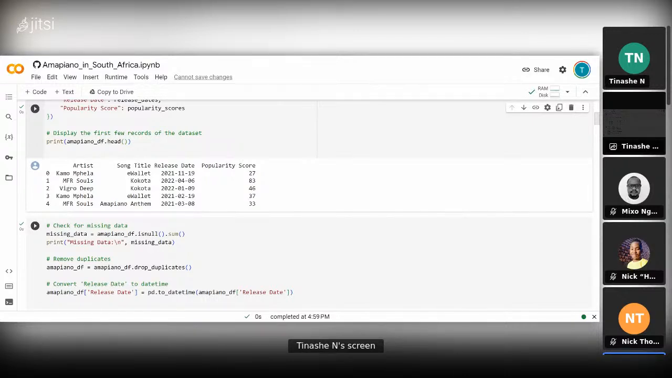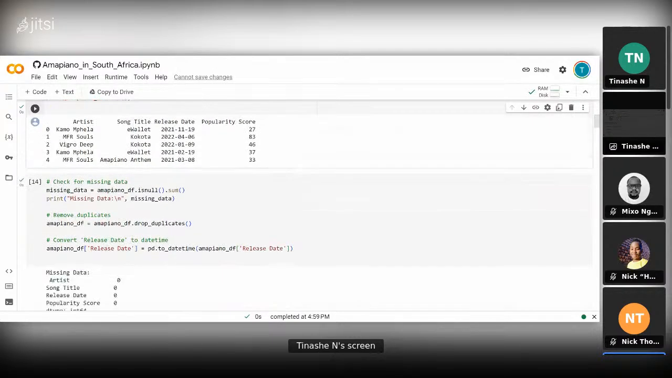One of the functions that's useful in analyzing is what's known as head, or dot head. It typically displays the first 5 values of a Pandas data frame. So in this case, we can see what our data looks like. We have our artist, our song title, our release date, and our popularity score, as well as our index column, which starts at 0 and goes to 4.